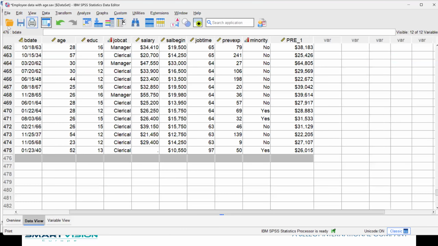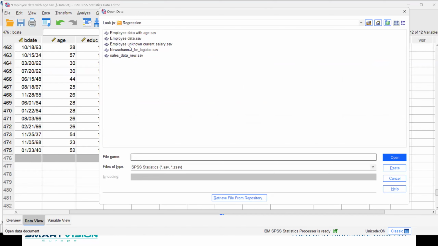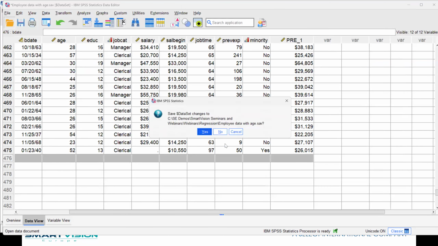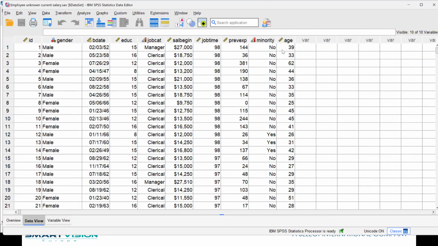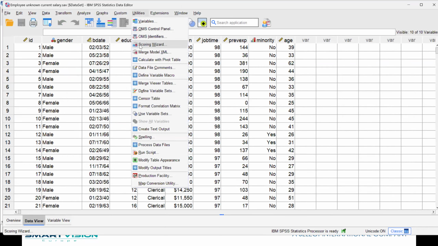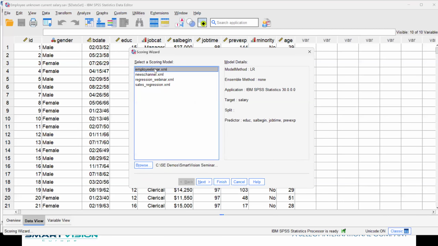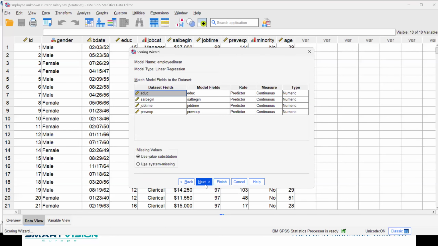And then I open up a brand new data set here called the employee unknown current salary. Just another data set. And look, it's the same data as before, but the salary is completely missing. We don't know what the current salary is. So what do we do? We use the model that we saved and we go to scoring wizard. We pick up employee linear, which is the model we saved.